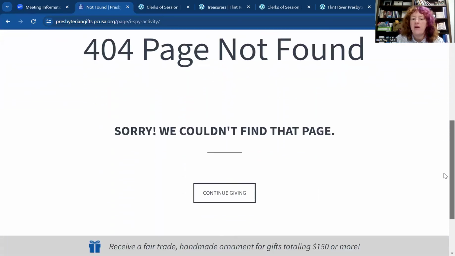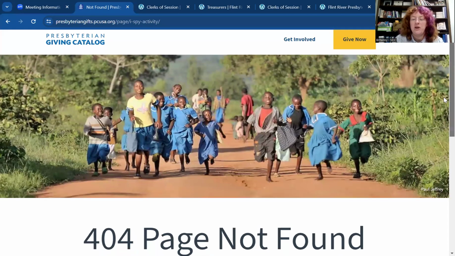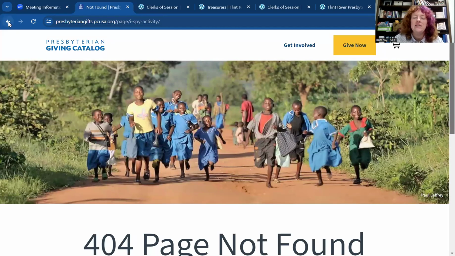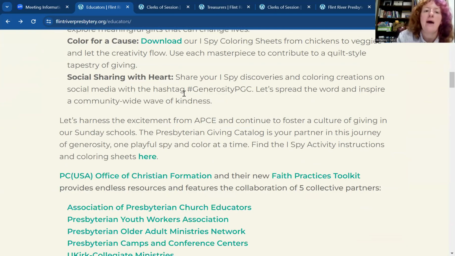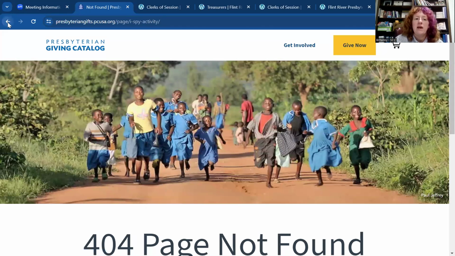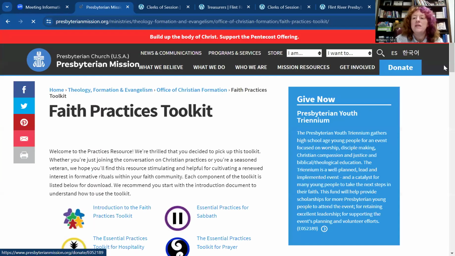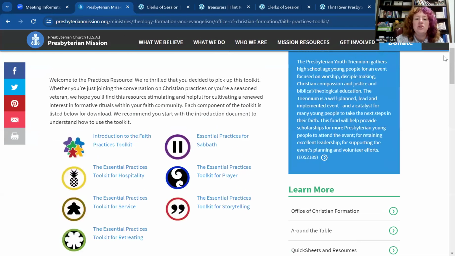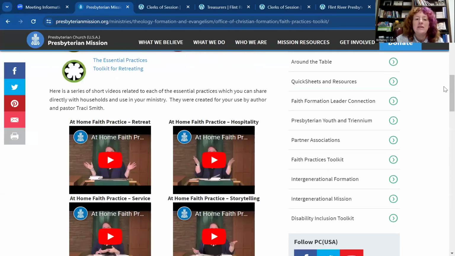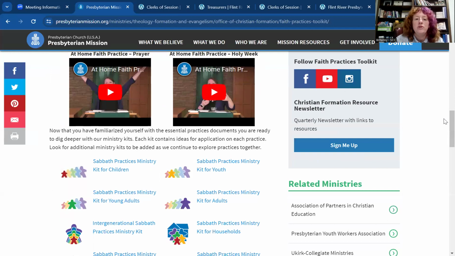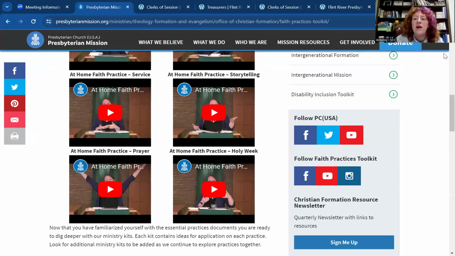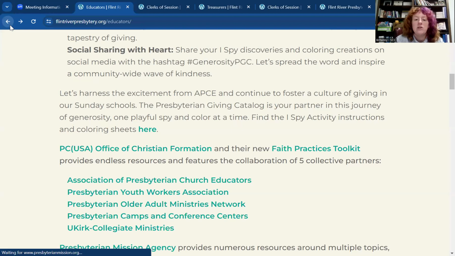See, this says page not found. So I bet you this website, the Presbyterian Giving Catalog, they probably rearranged things and the link no longer works. Sometimes that happens. But let's try this one. See, I think they must have taken these down, but that's okay. You've got Faith Practices Toolkit. That's going to take a minute because it's a big file. But it takes you right to the website that tells you what the Faith Practices Toolkit is, some videos on retreats and other activities they've done. This is a great resource for educators.